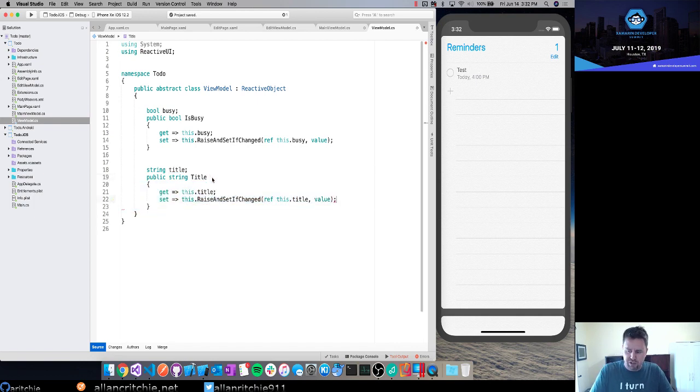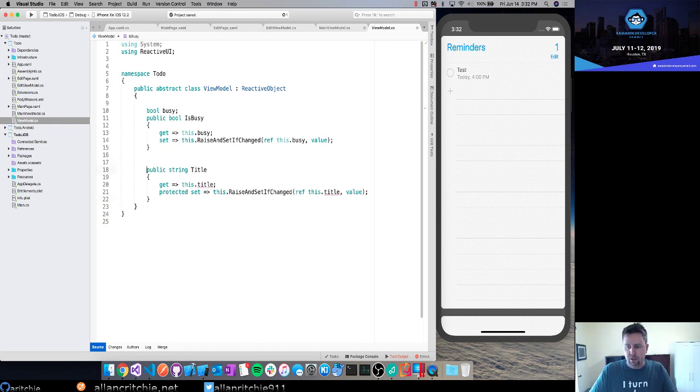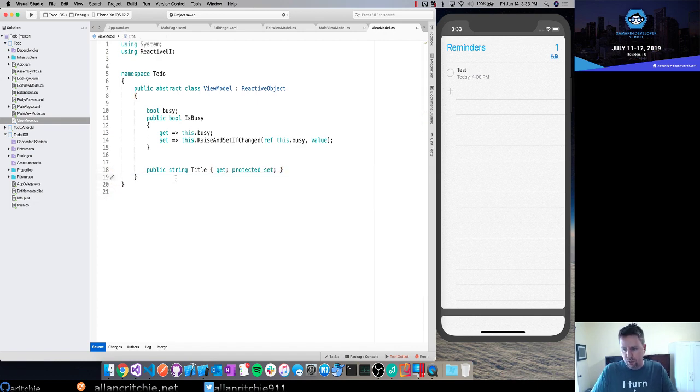I could just make this protected. So automatically I've kind of thrown out Fody PropertyChanged by doing that, which kind of sucks, because I don't want to type. So I'm going to shorten this up a bit. This is ideally what I'd like to do. Less typing, more deleting code.